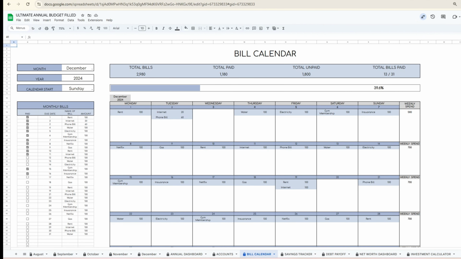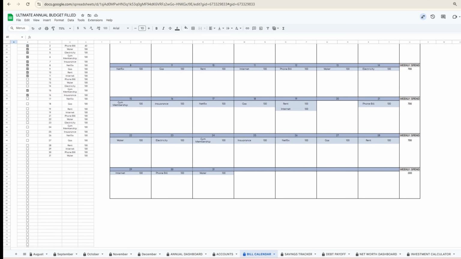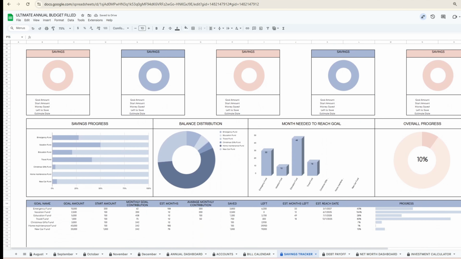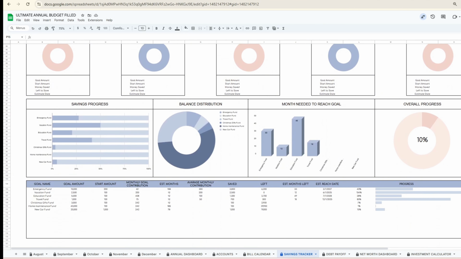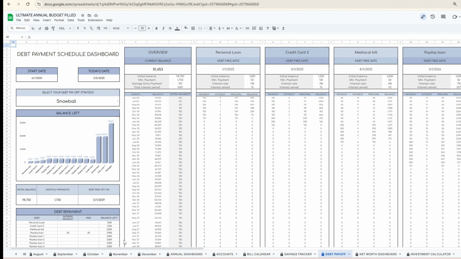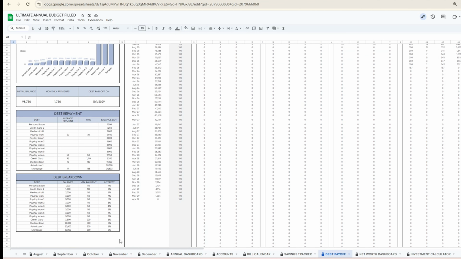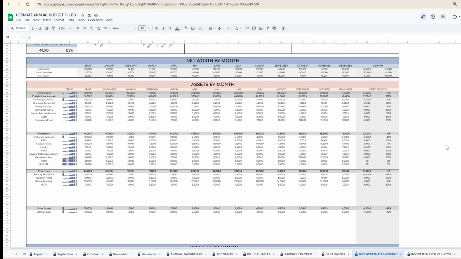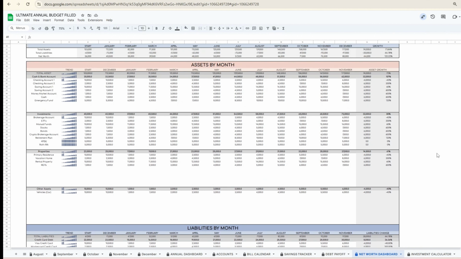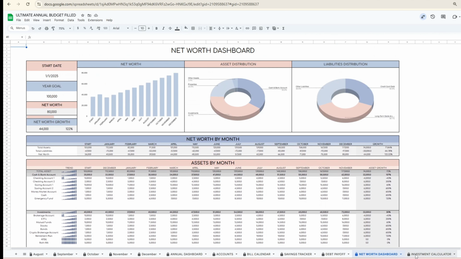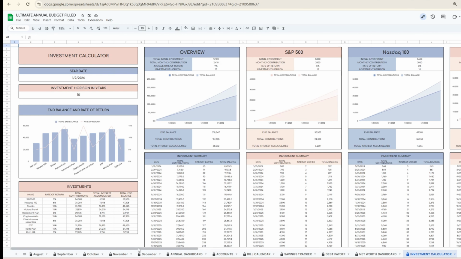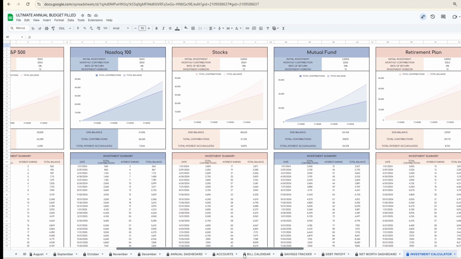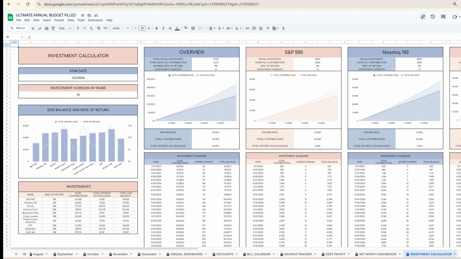The Bill Calendar tab helps you track your bills and subscription payment due dates. The Saving Dashboard tab provides an overview of your savings goals and progress. The Debt Dashboard tab allows you to plan and track your debt repayment journey. The Net Worth tab provides a clear overview of your financial health by calculating your total assets minus liabilities. The Investment Calculator tab helps you estimate potential returns on your investments, enabling you to make informed financial decisions.